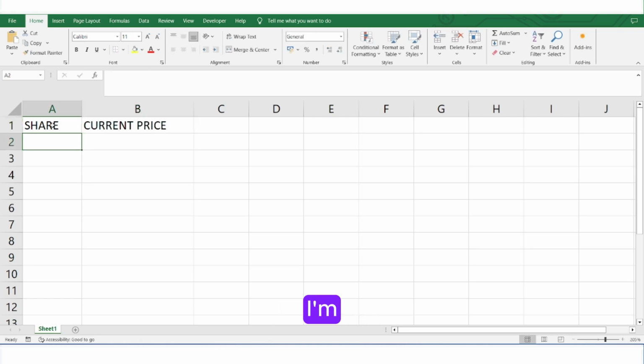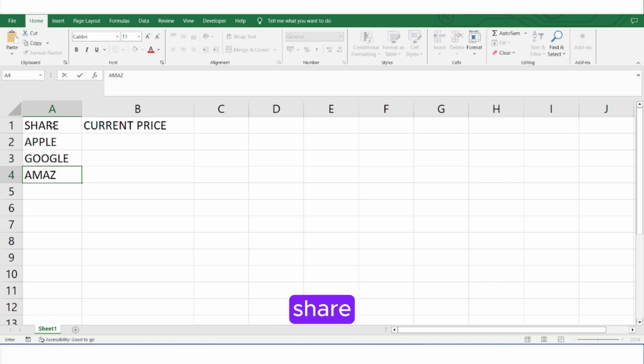In today's tutorial, I'm going to show you how to remove grid lines in Excel. We'll use an example with share prices to demonstrate this. Removing grid lines can give your worksheet a cleaner, more professional look.